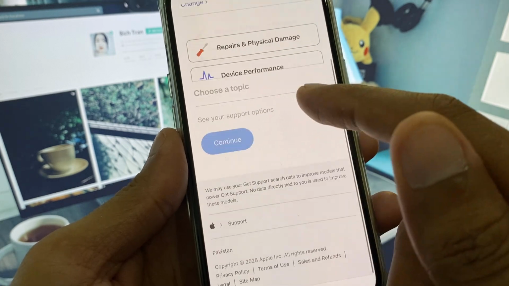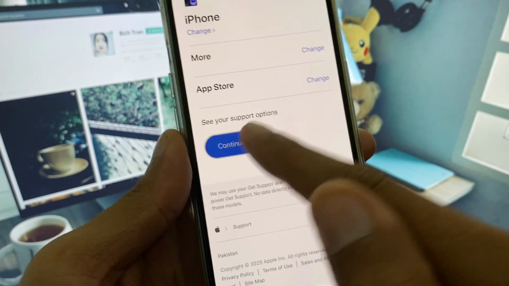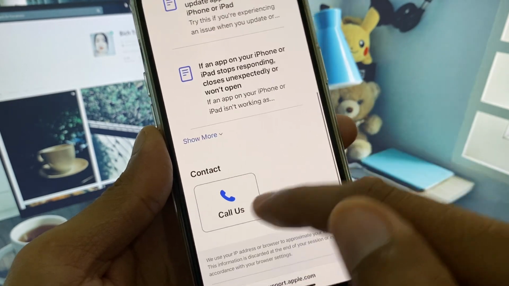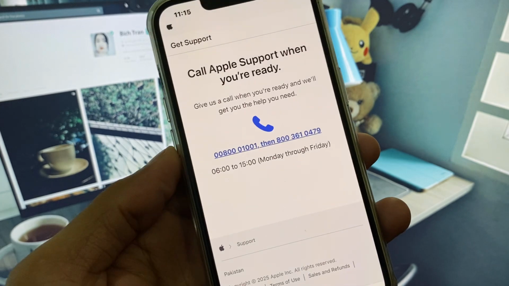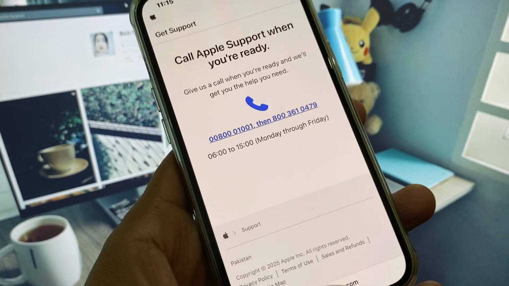Select the More option, then select App Store here and click on Continue. Now click on Call Us, and call at these numbers. Tell them your problem, and they will respond to you and fix your problem.